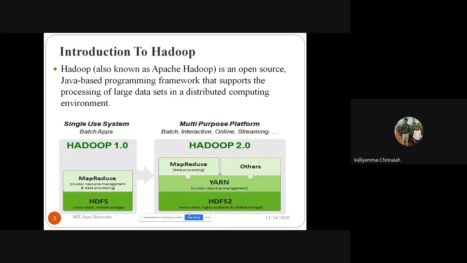The data processing and cluster resource management are divided into two layers. That's what YARN is. YARN is Yet Another Resource Negotiator. The resource management is done by YARN, and data processing is done by MapReduce. HDFS provides highly available, reliable storage, that means the distributed file system support. This is the architecture of Hadoop: HDFS, then YARN, MapReduce, and other ecosystem tools you can place here. You want to do processing on the data which is stored in HDFS.